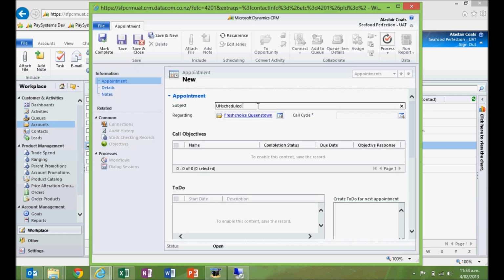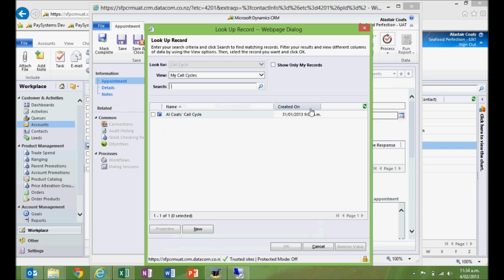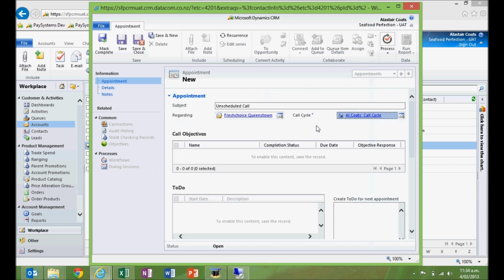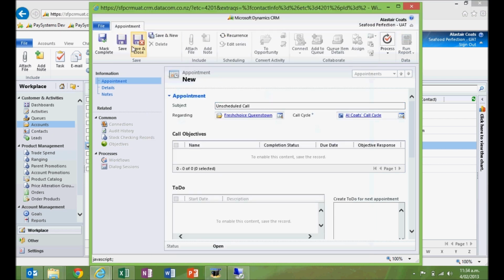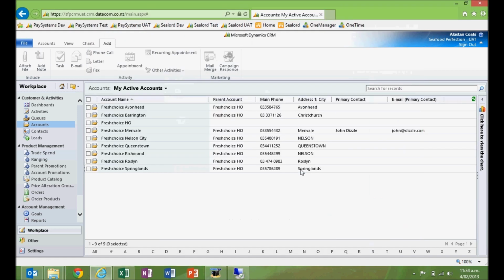This would be the scenario where someone calls you up or you just drop in on a customer and it wasn't part of your scheduled cycle and you don't want it to adjust your cycle. Just make sure you set the call cycle so that when we do the reporting, this call can be included in your reporting. And then you click save, which would then create that appointment. You would then complete it as you would a normal one, which I'll show you in a second.